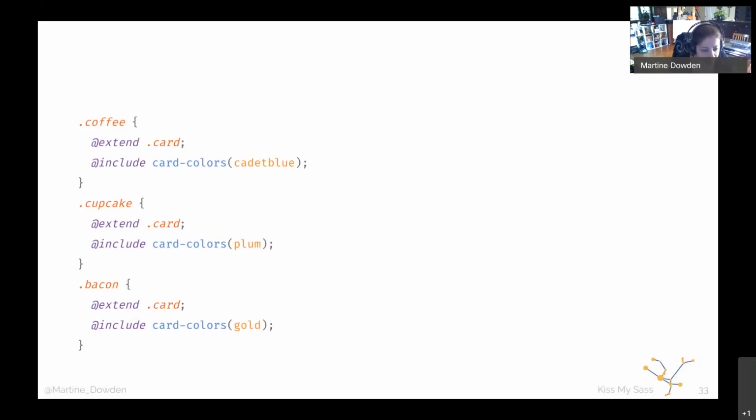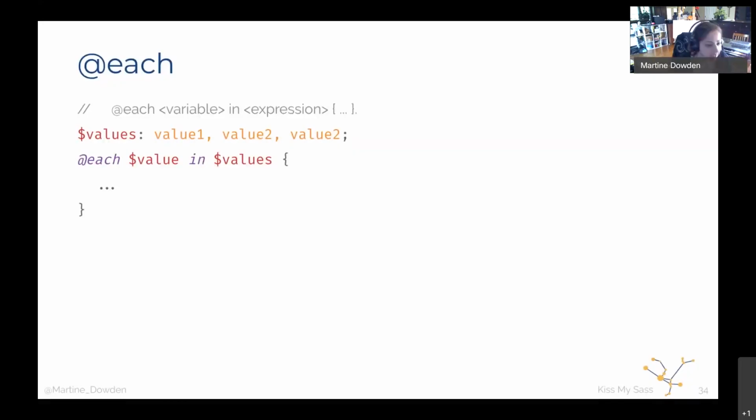So we still have our 3 cards, coffee, cupcake, and bacon. But we're realistically writing the same thing 3 times, right? We're writing @extend every time, @include every time, and just passing it a color. Could we get even lazier about it and just write it once? Absolutely. We can use an @each.